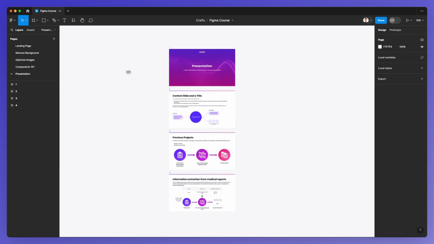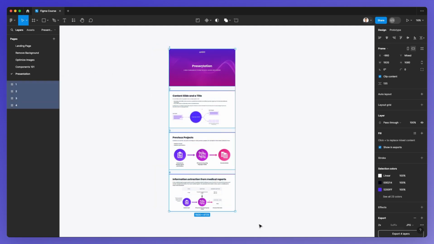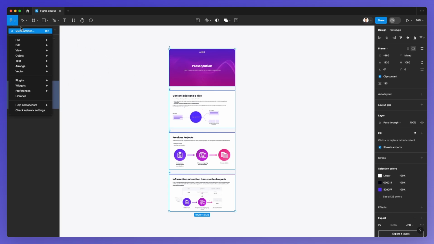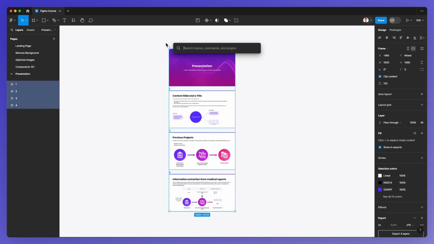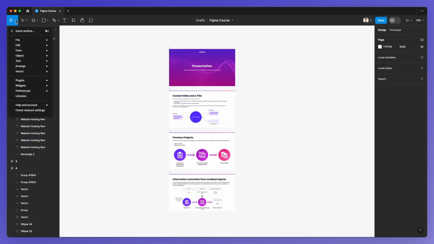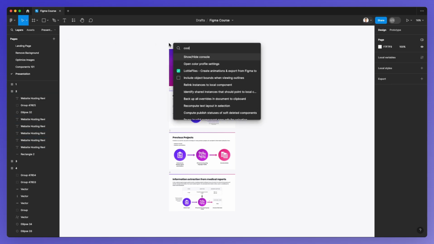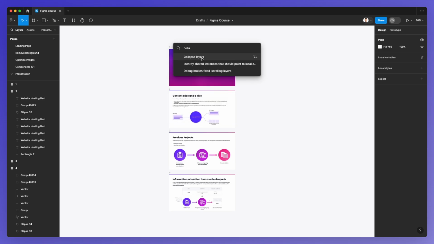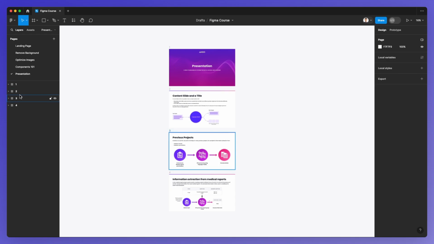Now, after this is done, be sure to select all of the frames, and I would collapse each and every one of these frames just to be sure that you don't have any extra layers. You can also go under the quick actions and write collapse layers. So what this is going to do is, say that you have a few of these opened, I'm simply going to go back, write collapse. And as you can see, this is going to collapse all of them automatically.